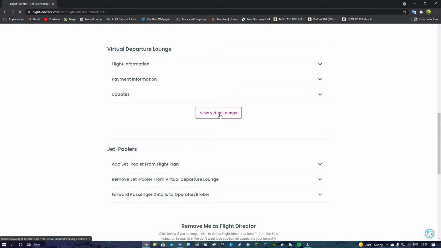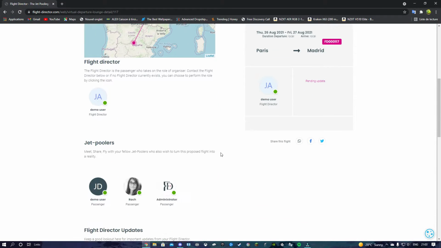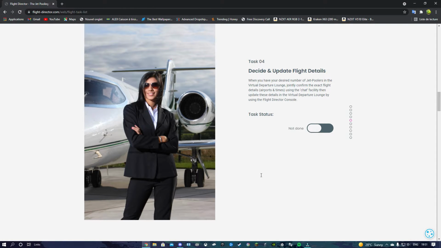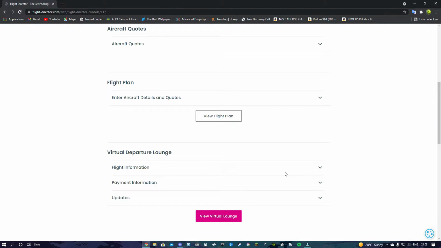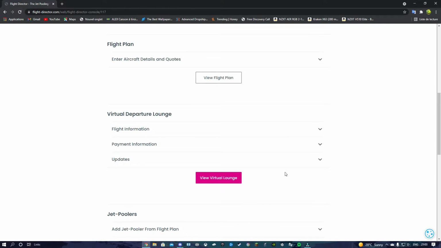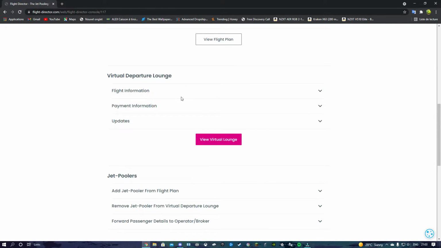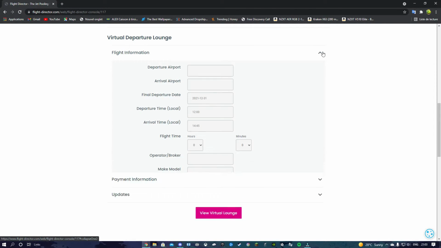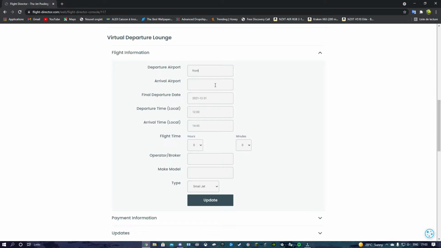It is here in the Virtual Departure Lounge that you can discuss the finer details of the proposed flight, the preferred departure or destination points, specific dates, and any other requirements. These can then be uploaded by the Flight Director, again using the Flight Director console. The details decided upon by those jet poolers and the Flight Director in the Virtual Departure Lounge can be updated in the Virtual Departure Lounge section of the Flight Director console. Click on Flight Information and you can input all the data required.